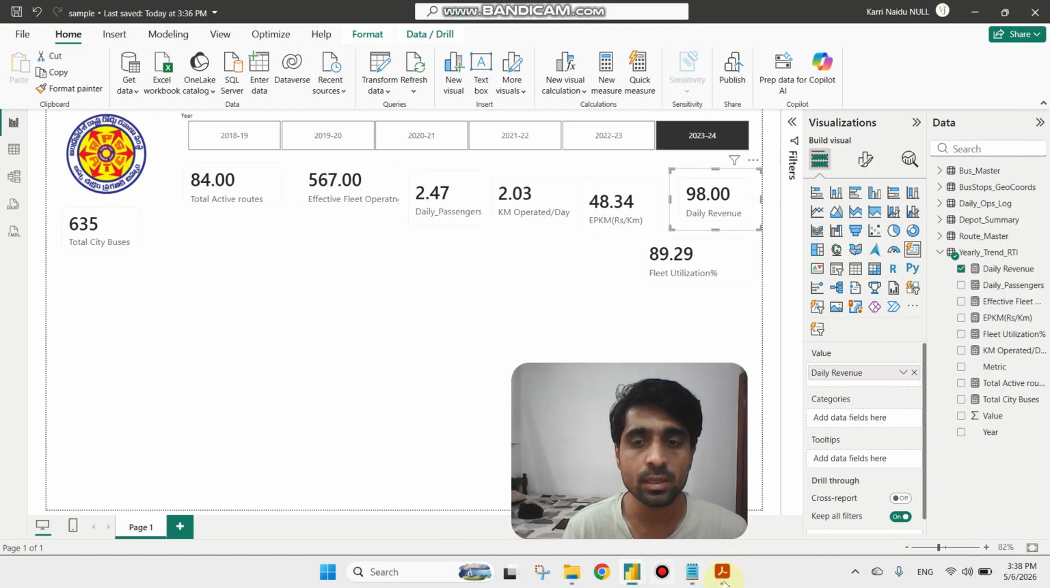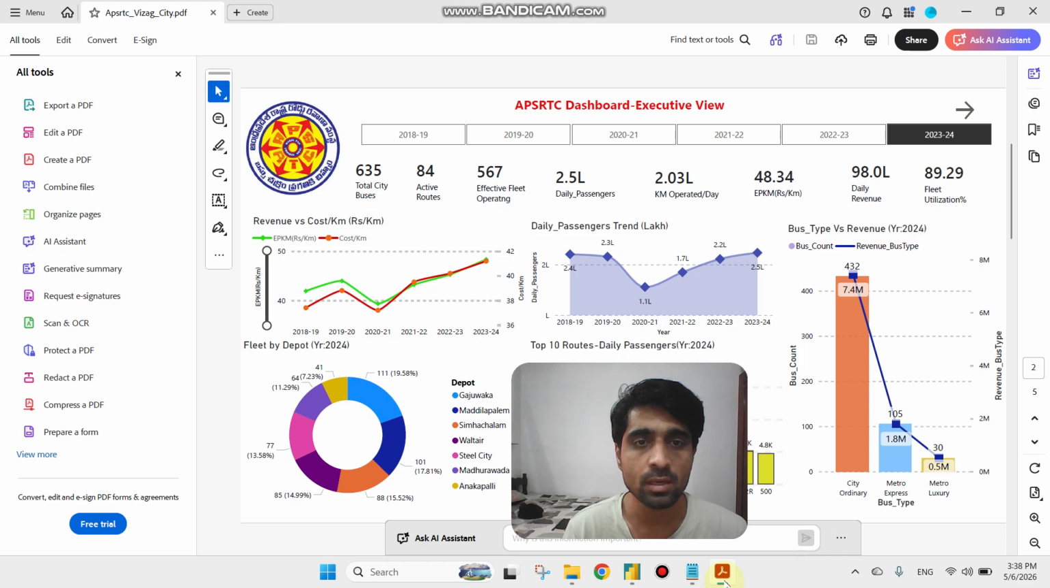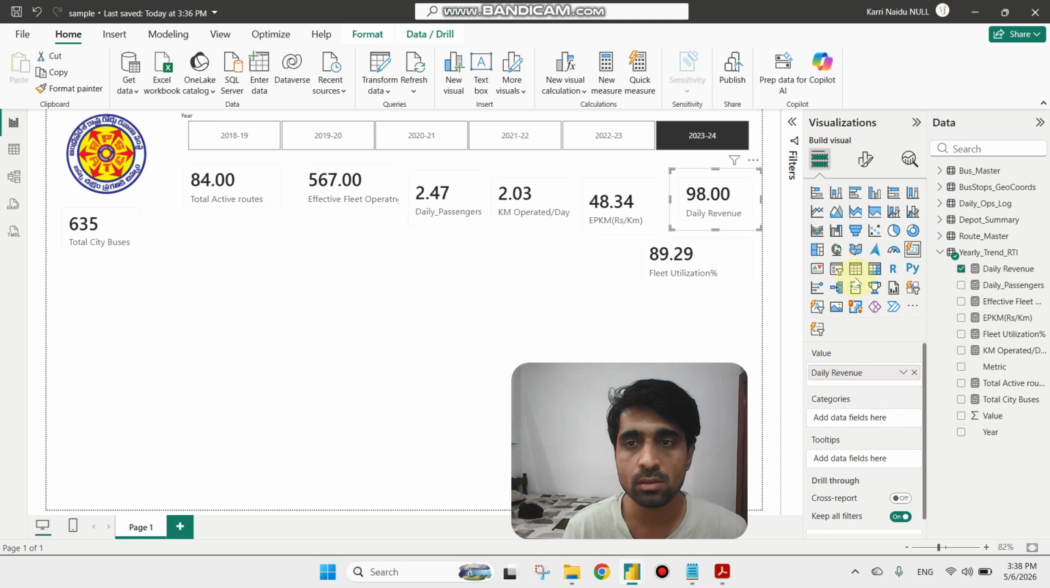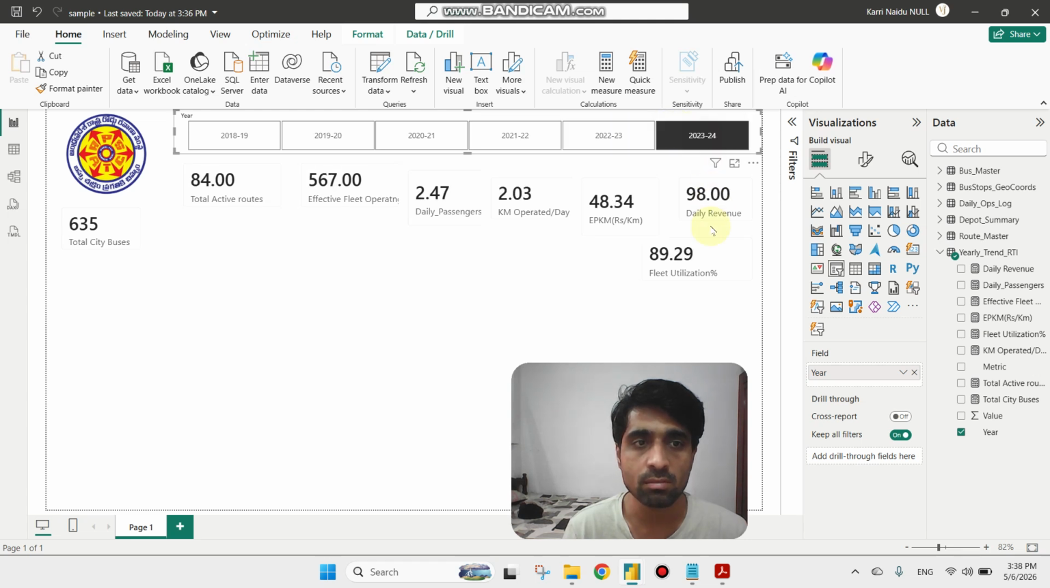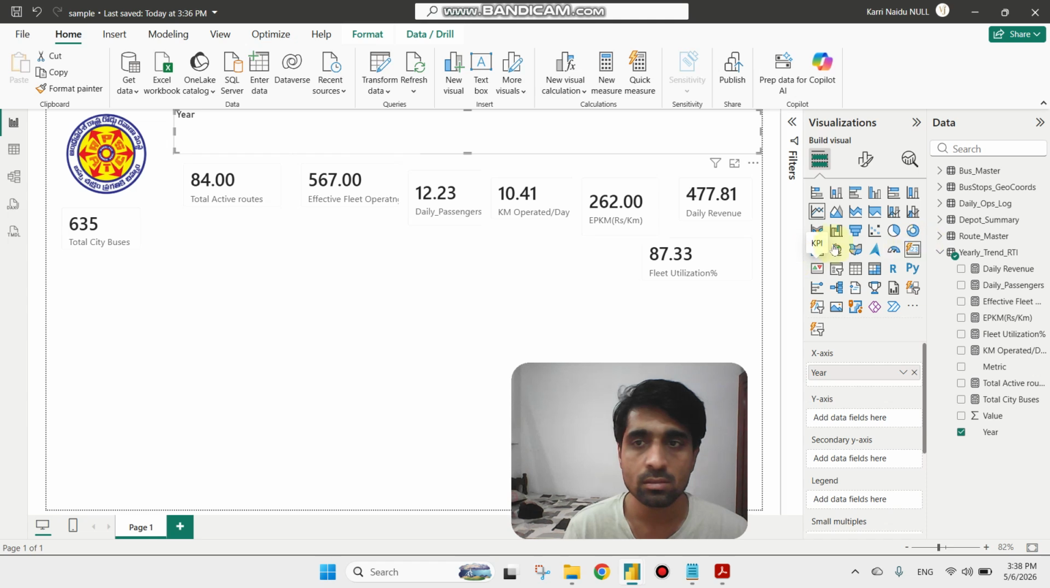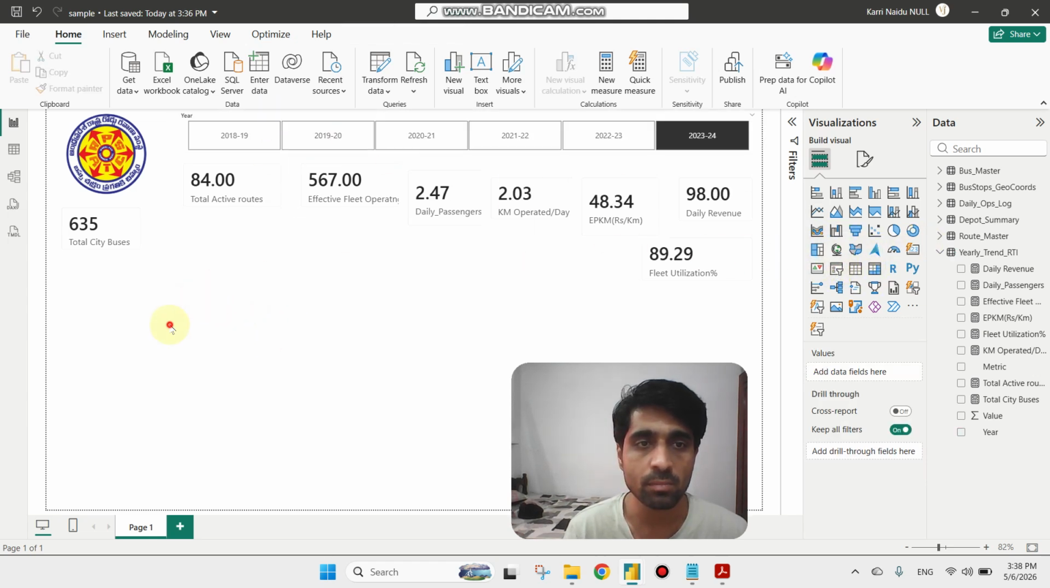I'm going to make this initial visual, cost per kilometer and earning per kilometer. For this, these are all the visualization parts. This is called a card. This is not a KPI. This is a slicer unit, so when we change it, everything will change. Now I need a line chart visual. I have selected this and everything got changed, so we need to be very careful in Power BI.